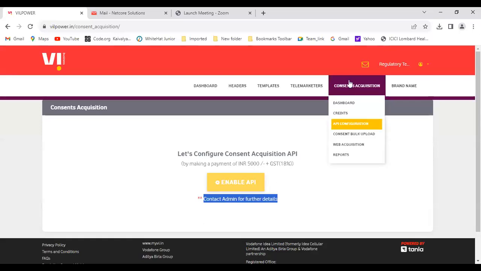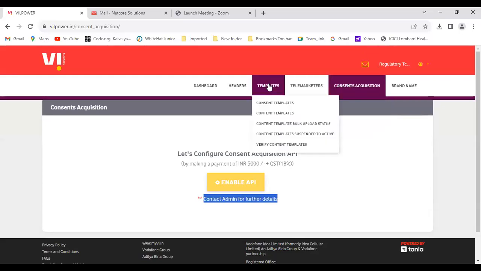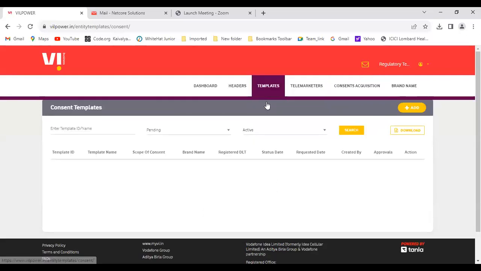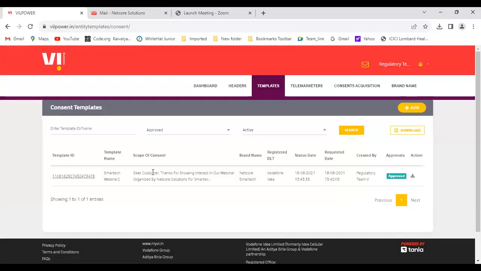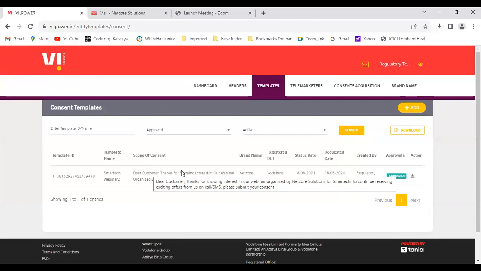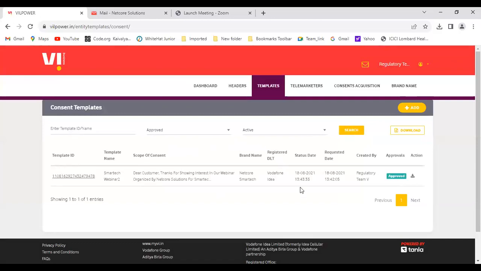Now moving to the third method, that is a QR code. To generate a QR code, you need to click here on the consent template. Whatever consent template is already approved on the DLT portal, here is the option to download the QR code.